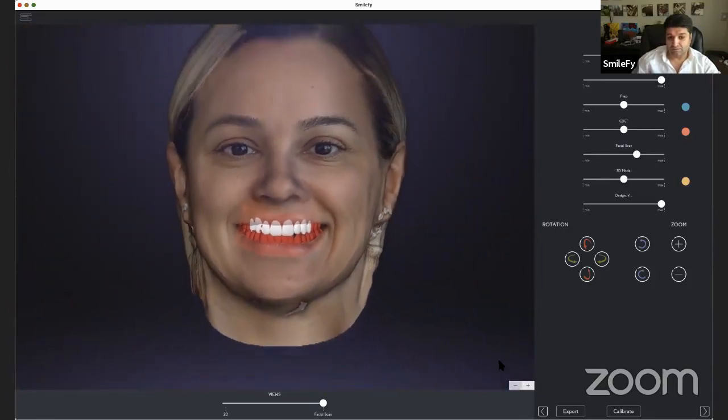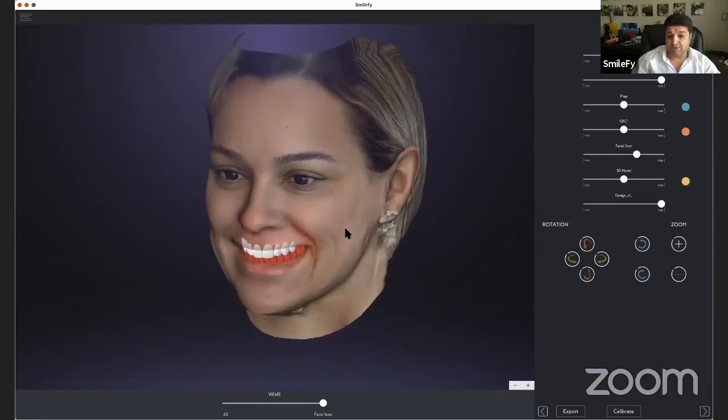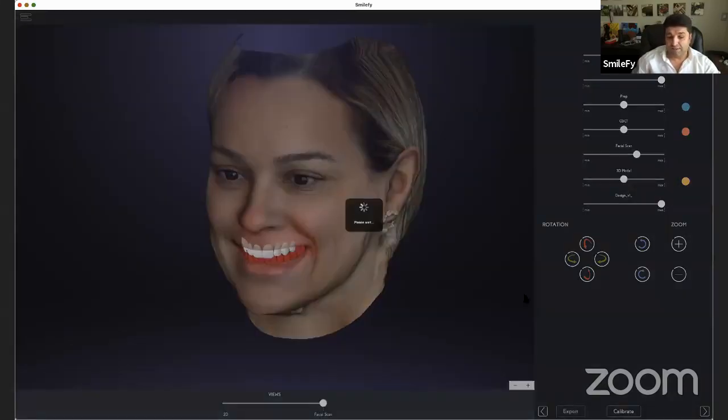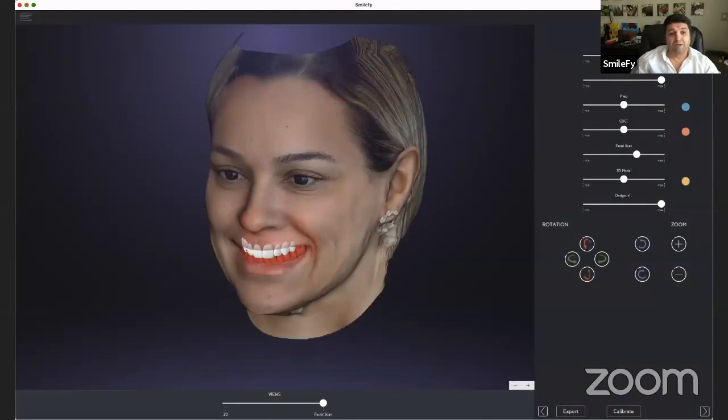Here we go. So that's actually everything. That's the mock-up, the design files. I can export them. And that's the 10-minute in-office mock-up: involve the patient, discuss with the patient the design, the form of the teeth, the treatment.